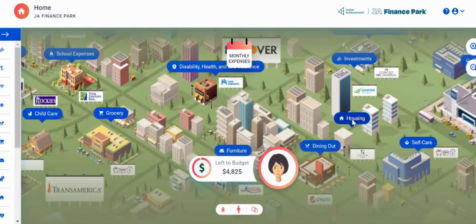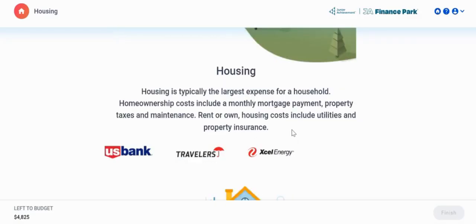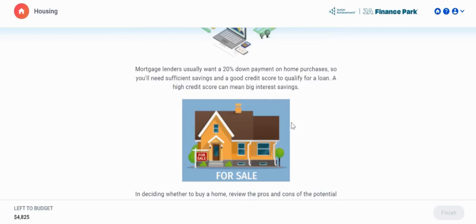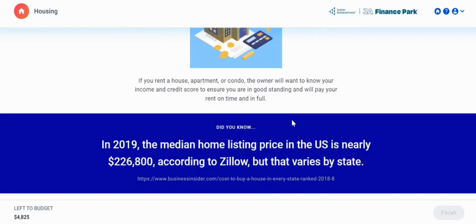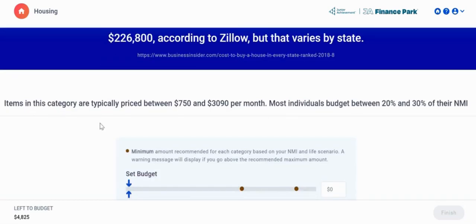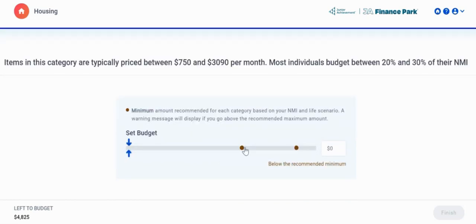So if we were going to go into housing, for example, the students would click in here and they would go through the different texts that are within the body of the simulation. And then after that, it will say in this category, we typically spend between $750 to $3,000 per month. We've tried to get all of the housing and car prices aligned to Colorado, but it is very difficult because Colorado is very expensive to live in. So we've done our best to try to align prices. So right now I'm going to go with $1,000 and I'm going to budget that.